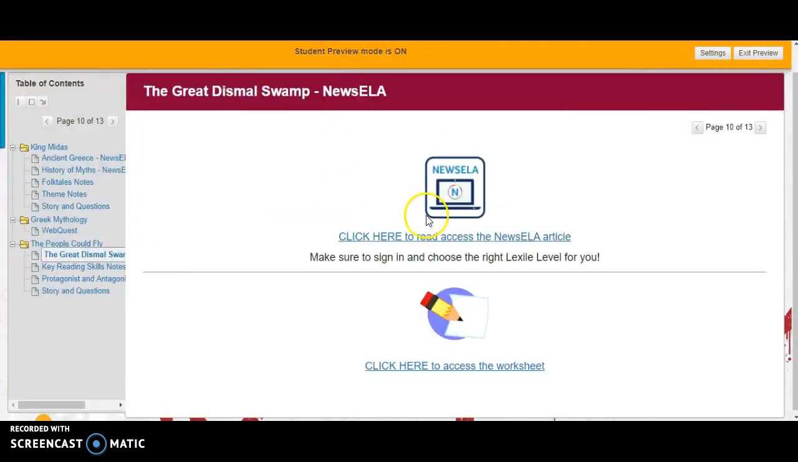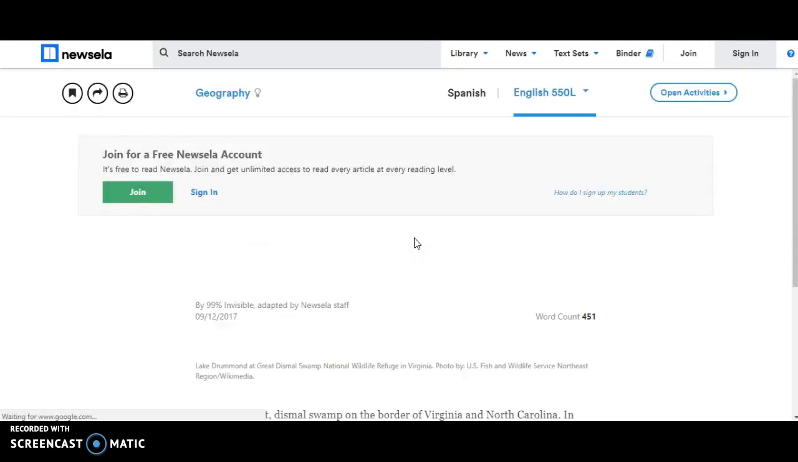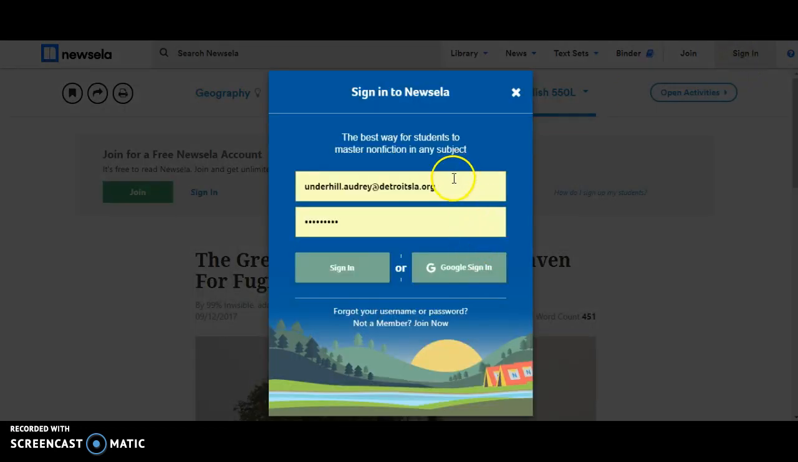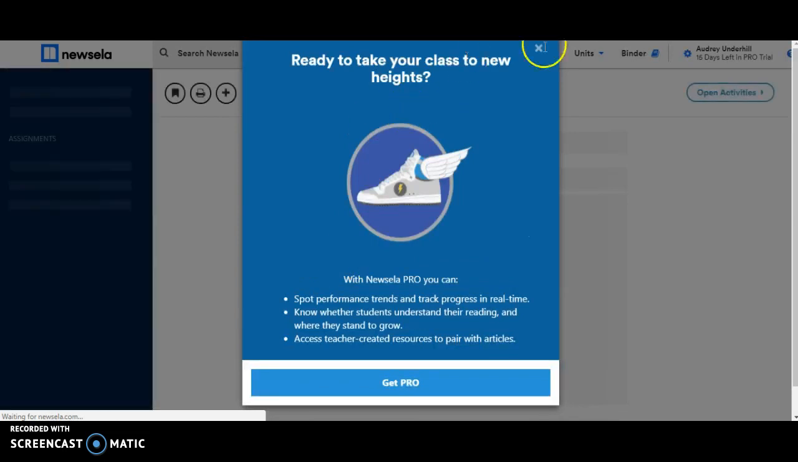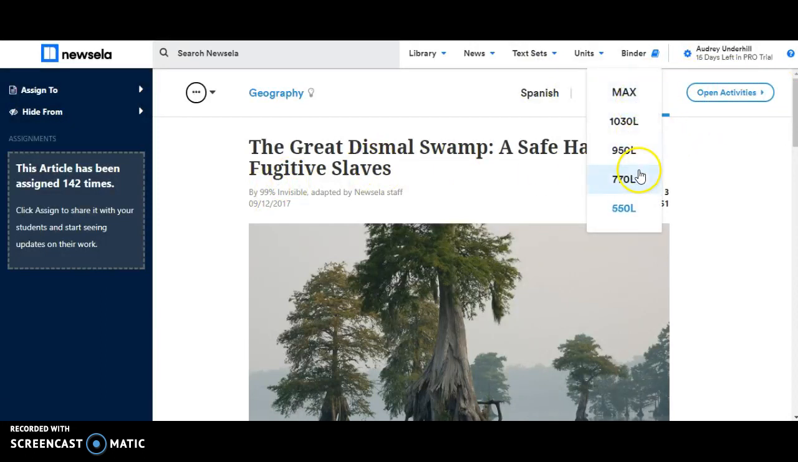So in order to get to the article, you're going to click the link. And you need to sign in in order to access the correct Lexile level. I'm going to just sign in through my teacher account. Yours will look slightly different when you sign in. All right, so once you've signed in, you'll be able to read the article and you will be able to adjust the Lexile level.